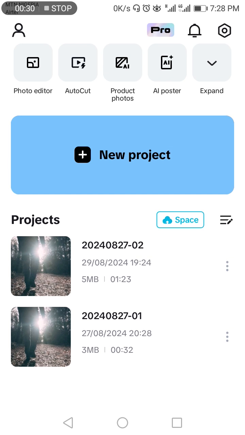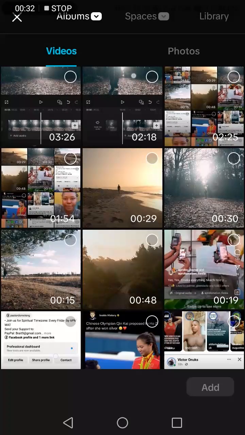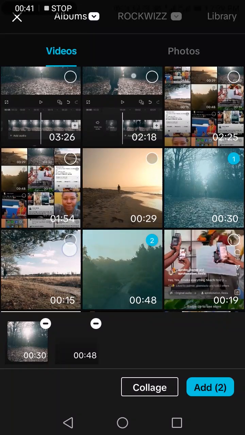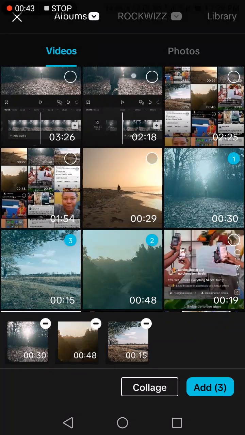So first of all, you want to click on new project and you select the clip. Now, if you want to add more than 1, 2, or 3 clips inside your video, you can select them all at once, 1, 2, and 3. For example, you can select them and it will go straight to your timeline.